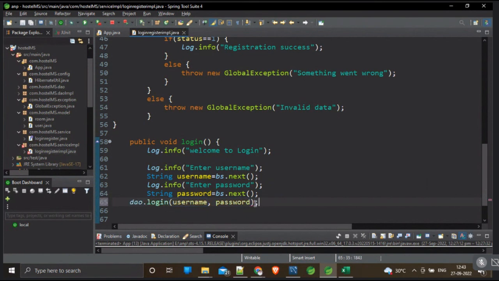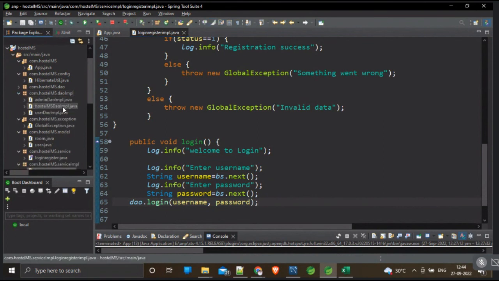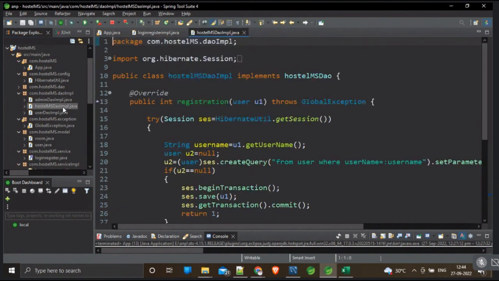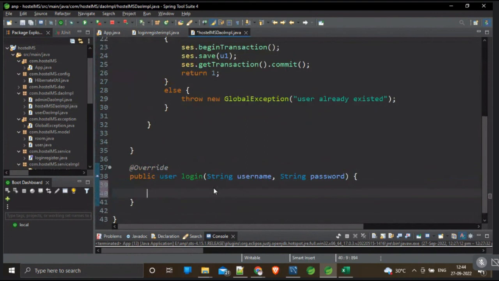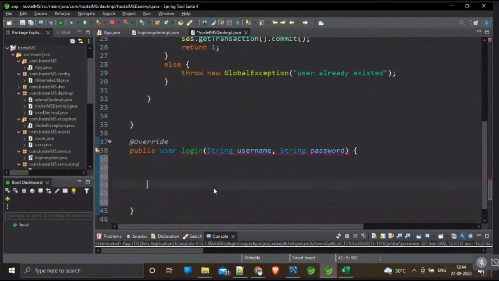Let's implement the DAO. Let's come to the DAO. Where is the DAO? DAO implementation. This is the DAO implementation. In the hostel management, we have implemented this DAO implementation. Now here we have to create the login. We have the username and password and everything. Let's create a try block, which is used to create an auto closable session object.